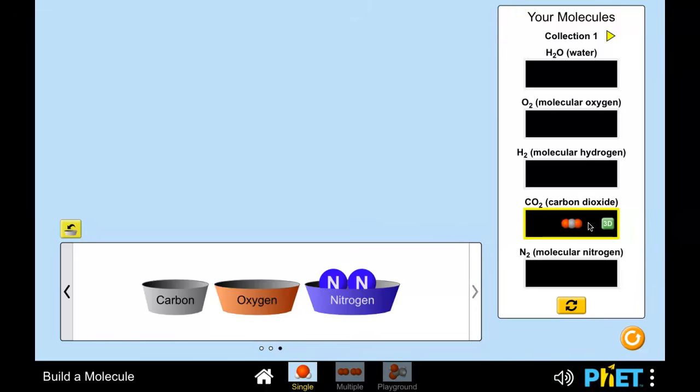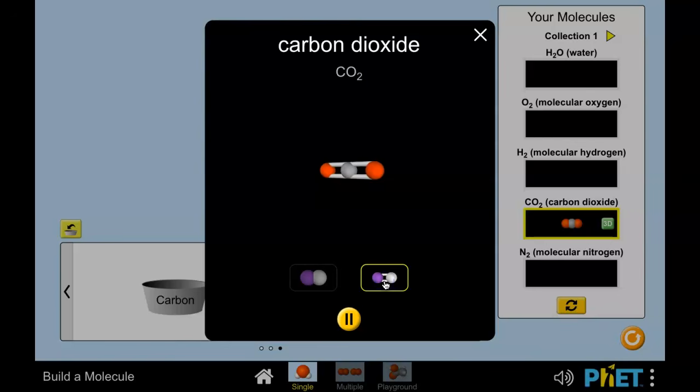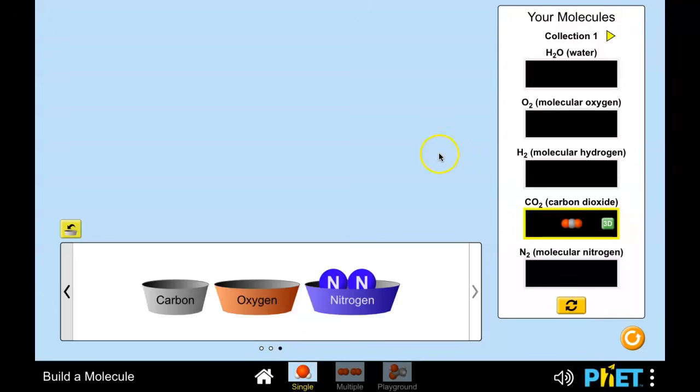If you want to see what this model looks like in 3D, you're going to click on this button here, and this is just a different way for you to see the model. If you click on this button here, it's showing you the actual double bonds that exist between oxygen and carbon. But this is just for your information. You don't need that for the assignment, just something kind of fun to check out. So I'm going to close that.